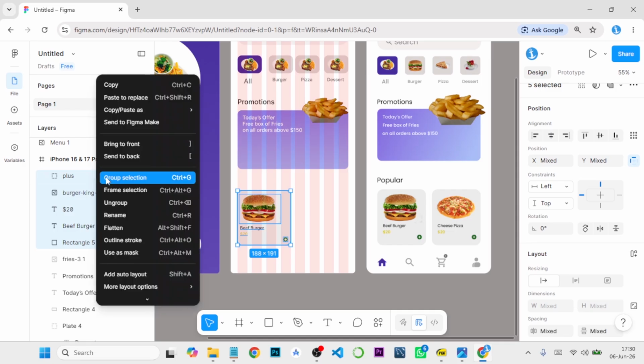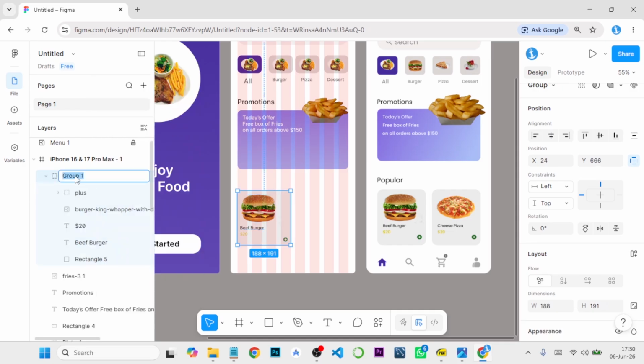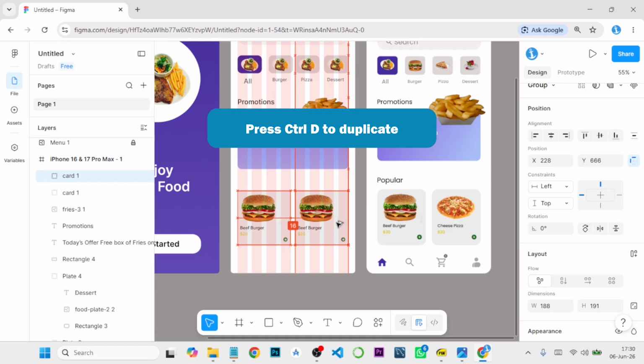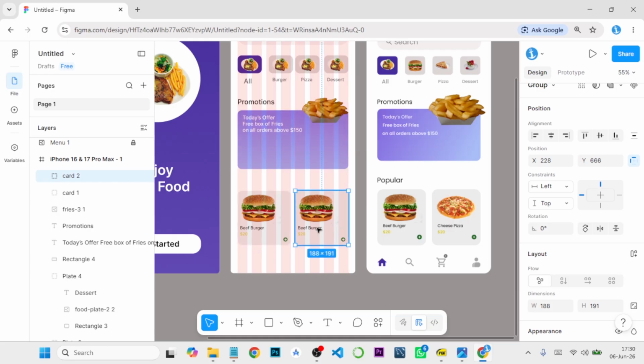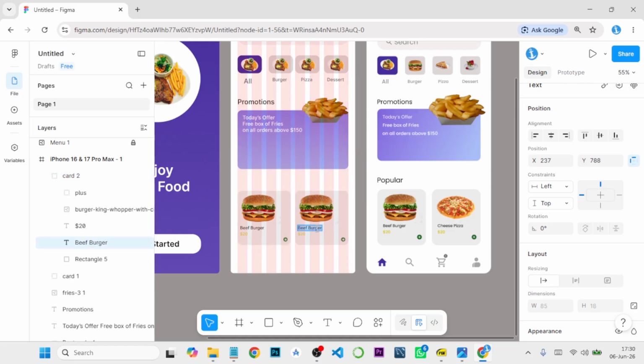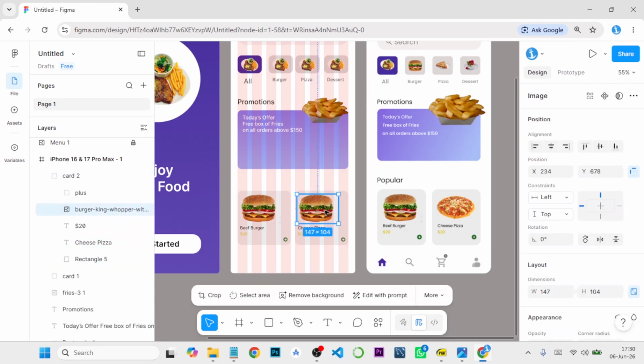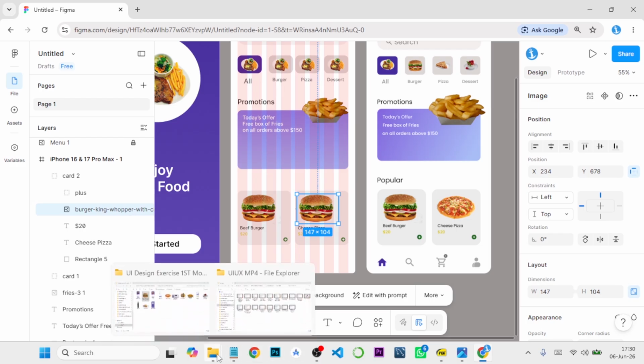So I'm going to group everything. I'll call it card 1. You can see how group is very, very important. So I will just duplicate it. Yeah, I will just change this one to cheese, cheese pizza. So we can change the image. For me, I will not worry about that one.